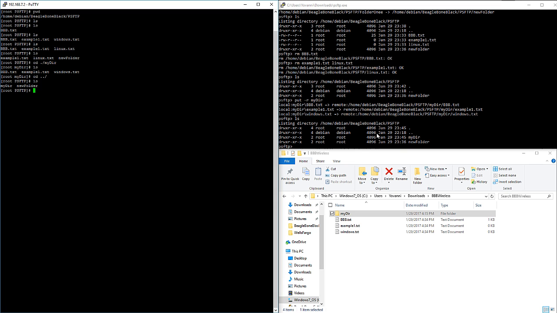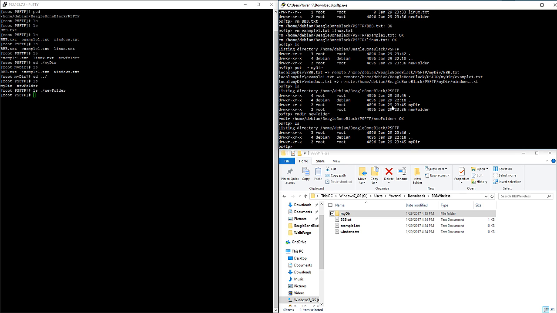So back on how to remove files and directories. To remove a directory, you can use the command rmdir. The only issue is that that command will only remove a directory if the folder is empty. So right now our new folder that we created in our BeagleBoneBlack is empty. So if we use the command rmdir, then type in new folder, it will be removed.